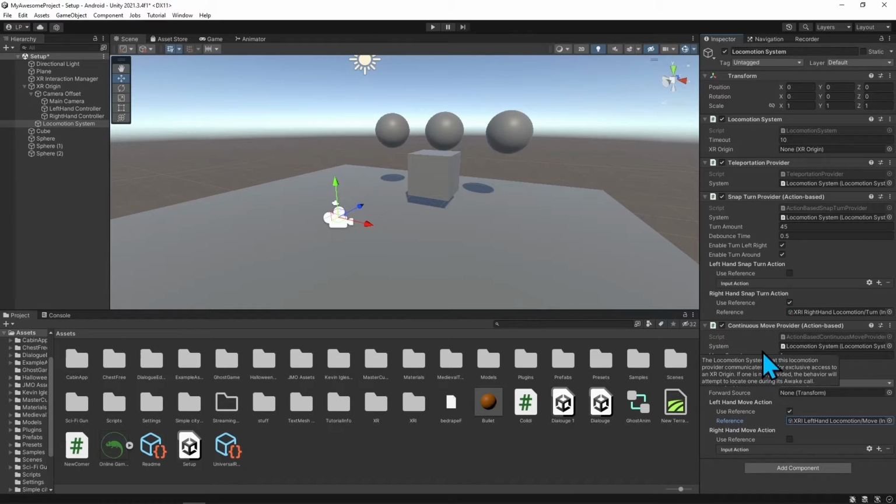So now that that's set up, we are able to walk around in our scene. So let's get back to our trigger detections and our colliders and things like that.